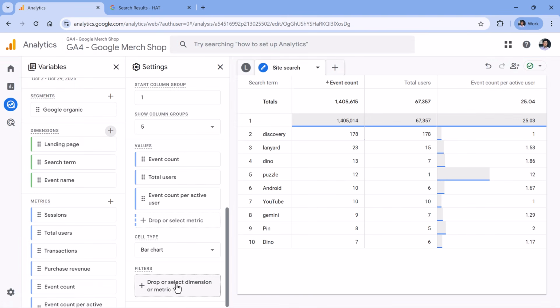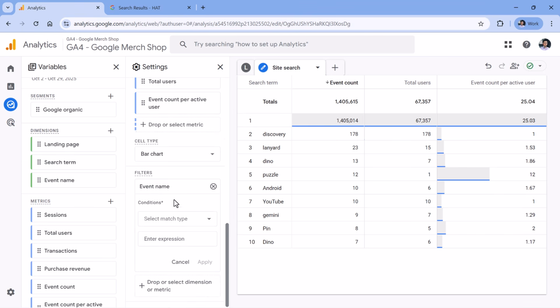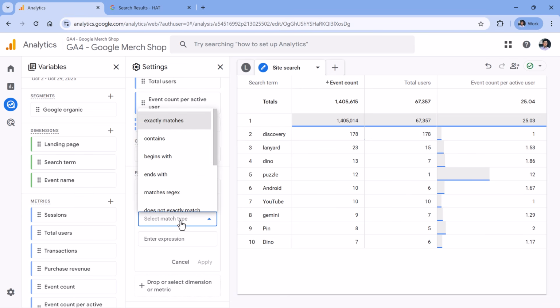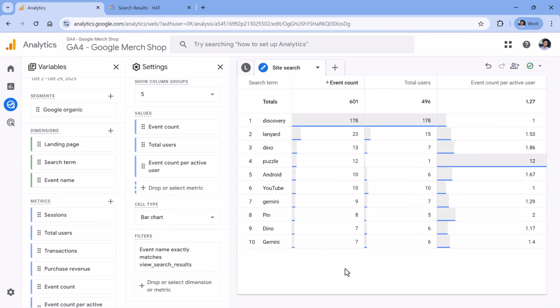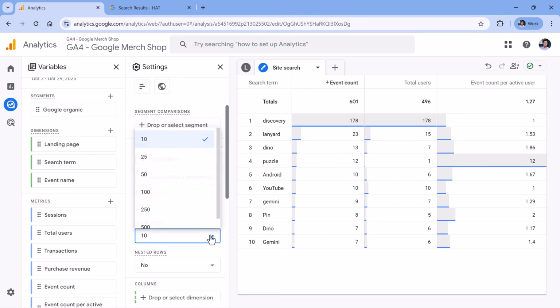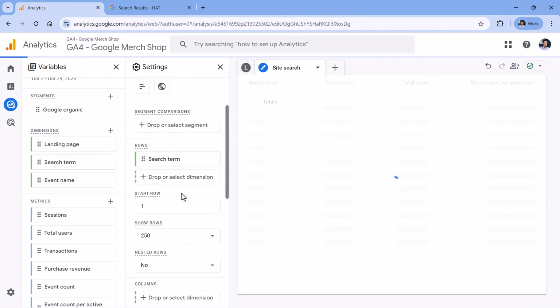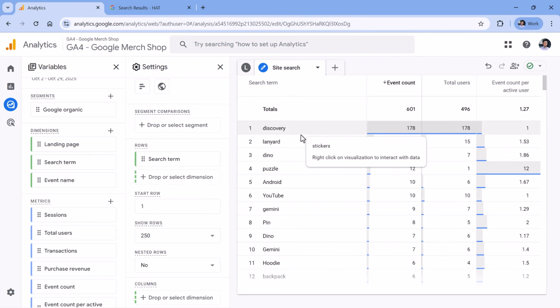Now I can add a filter. So click here, event name, and then we are looking only for those events where event name exactly matches, and then start typing view search results right here, and then click apply. And now we have data only related to this particular event, and we have a list of keywords. If you want to see more rows, then again, you can select more rows right here, for example, 250, and this is the data that we have.